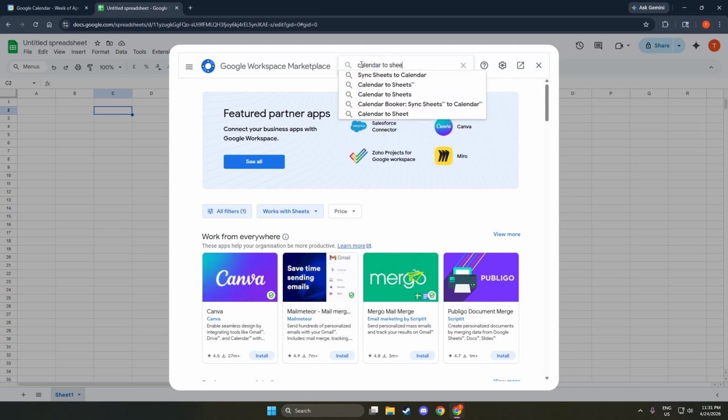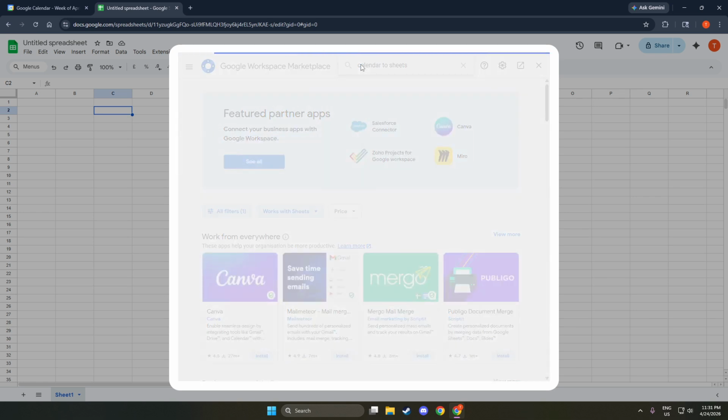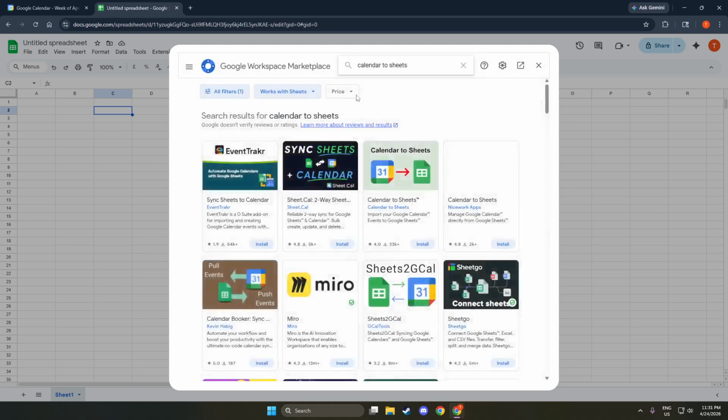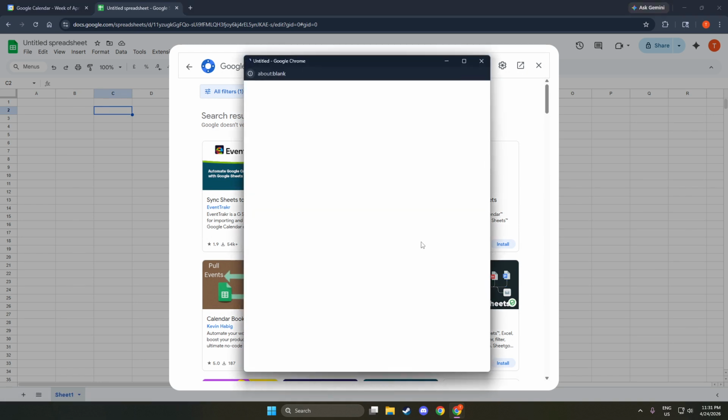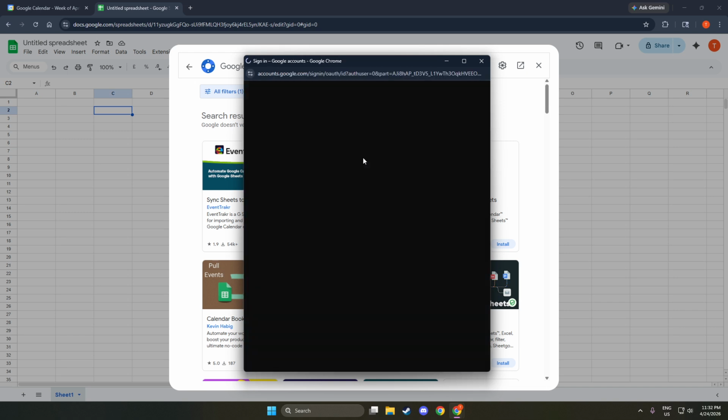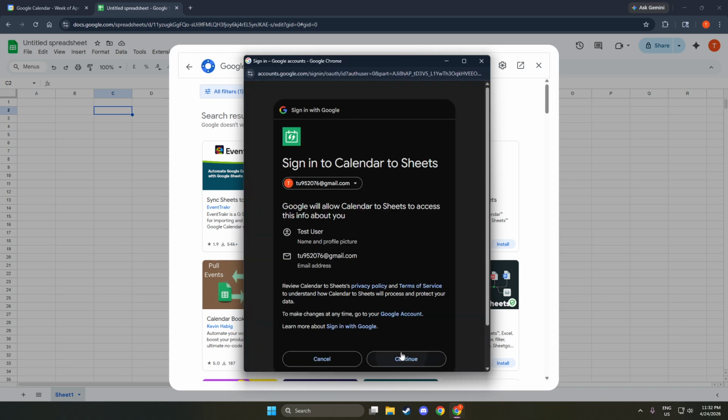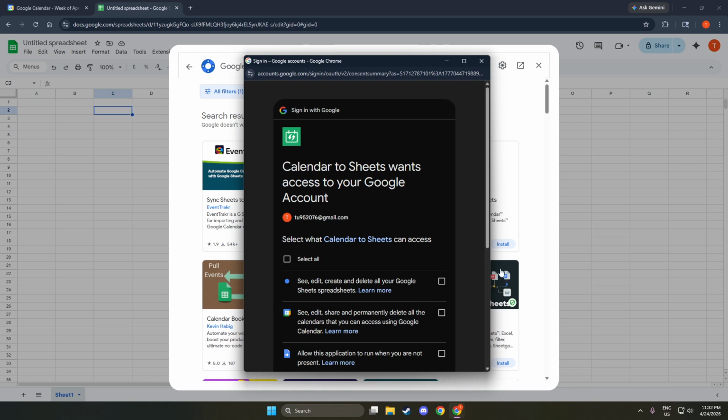During installation, you may be prompted to grant permissions so the add-on can read your calendars and write to your spreadsheet. That's expected, since the tool needs access to bring your events into the sheet. If the Extensions menu doesn't update right away after installation, give the page a quick refresh. Sometimes it takes a moment for new add-ons to appear.